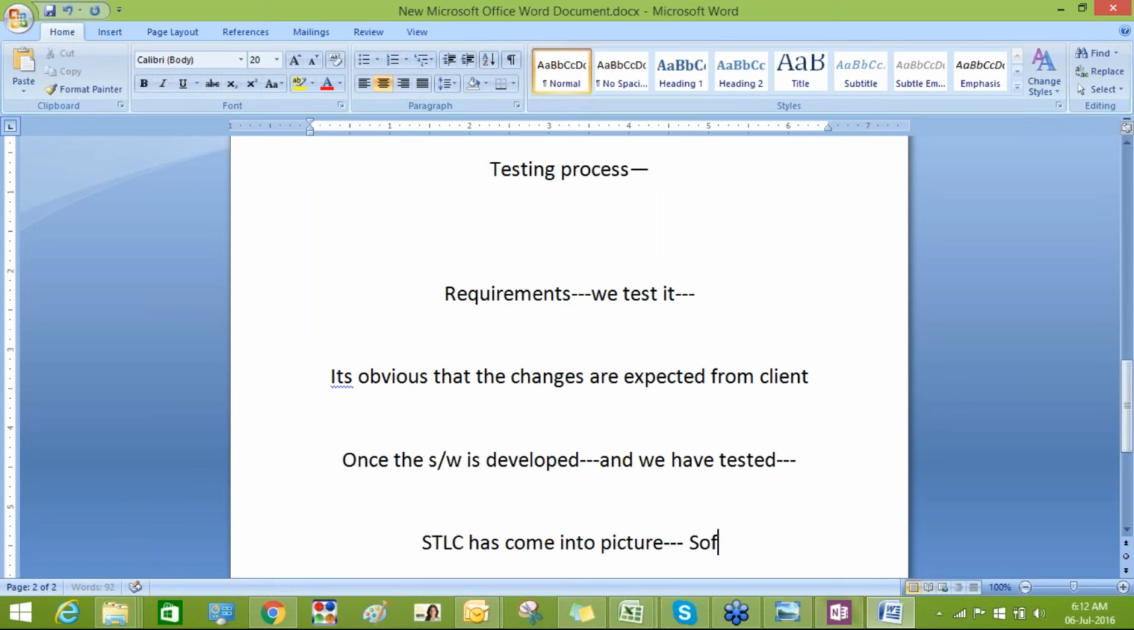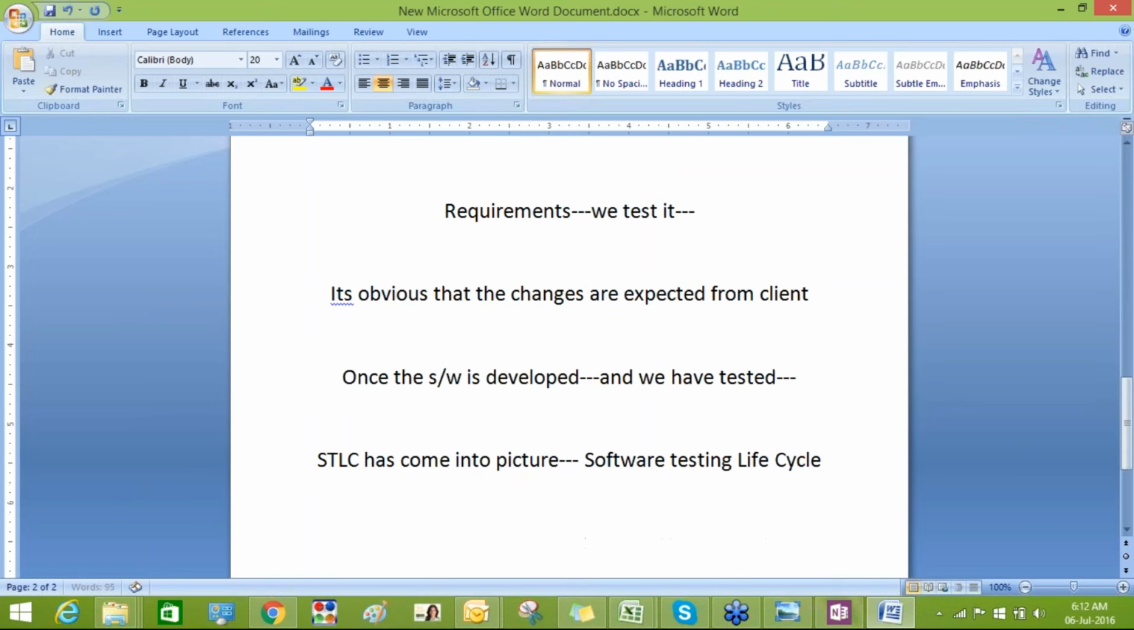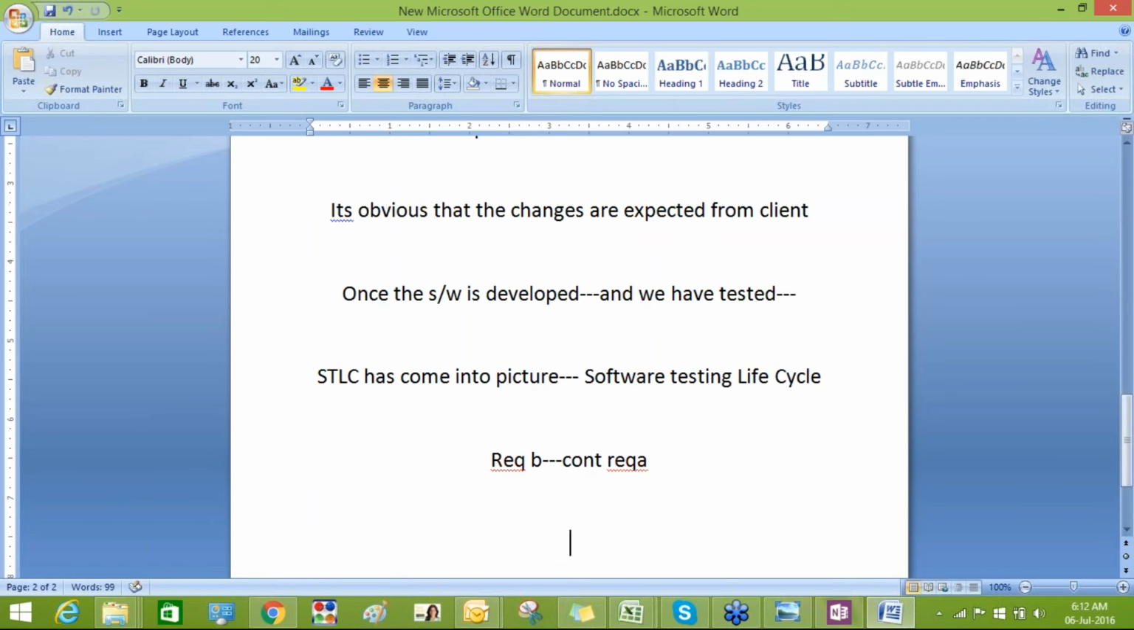So STLC is software testing life cycle. Okay. Whatever I said about the requirement, that's just a small example which has led to the rise of STLC. I will tell you another example. Say suppose the requirement has been completed. Tomorrow there is a new extra requirement that has been added, which is a continuation of requirement A. Say now requirement B came. Now I left the organization.